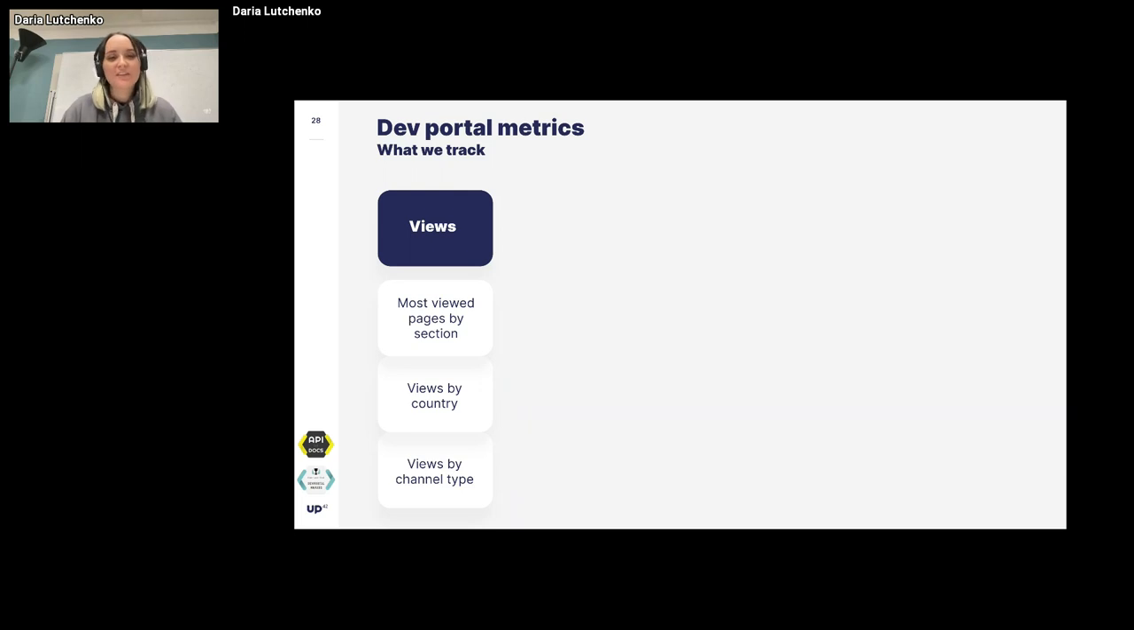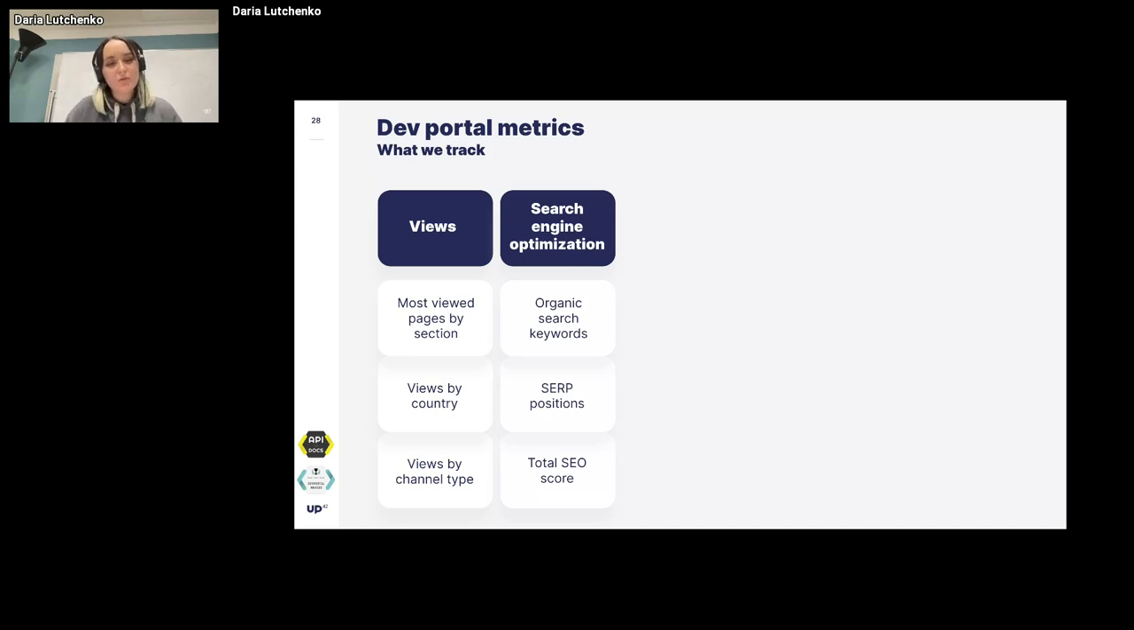So let's get to our metrics. We analyze the most viewed pages by section to understand user preferences and tailor our content strategy accordingly. Additionally, tracking views by country and channel type enables us to identify trends. By monitoring organic search keywords and our search engine results page positions, we gain insights into our SEO performance. We also assess our total SEO score to identify areas for improvement. Tracking referring domains helps us understand the sources that direct traffic to our documentation. This insight enables us to optimize our outreach efforts and strengthen our online presence.